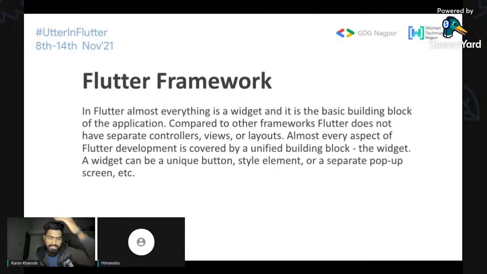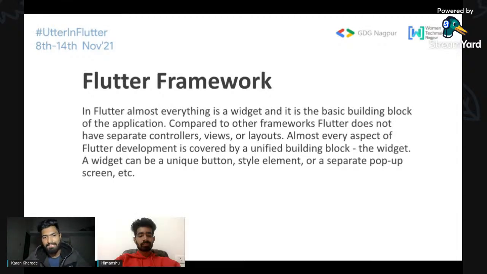Widget is not exactly a tool to develop. Take it like this: Flutter is a tool to develop the application, and widgets are the components of Flutter. Flutter is made up of widgets. In some cases you can say a widget is a tool, but there are multiple widgets. You can consider it the basic building block.